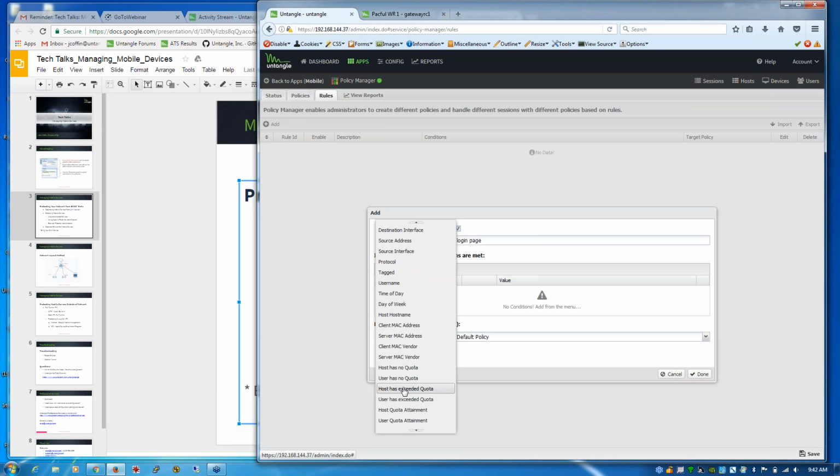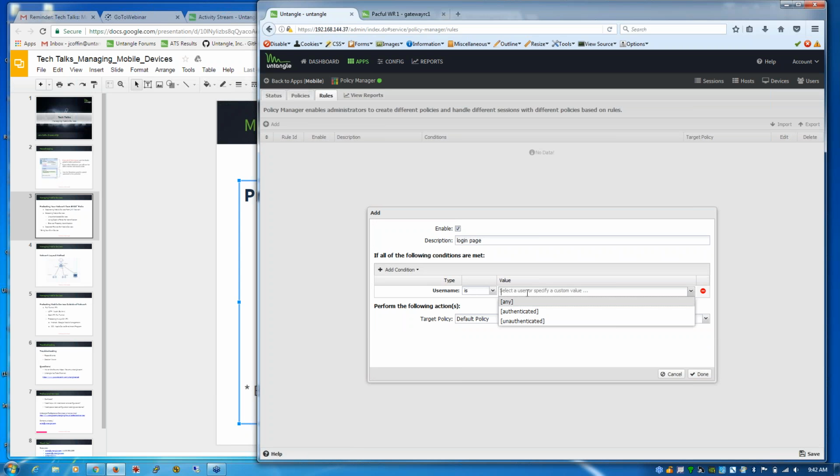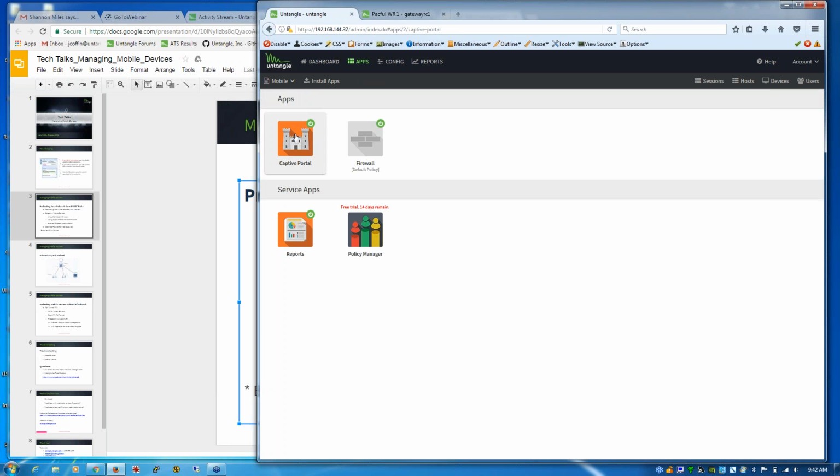And I'm trying to find, oh, here. For username, oh, right here. So it's username, and we're going to say if they're not authenticated. That means they don't have a username connected to that device. And what we're going to do is send them to the mobile policy. In that case, what's going to happen is when the people authenticate, they log in, and they'll get the captive page. So let's go back to that.